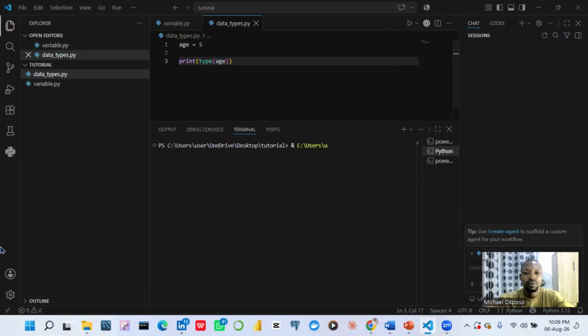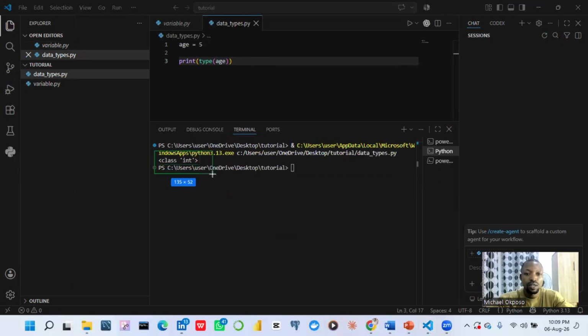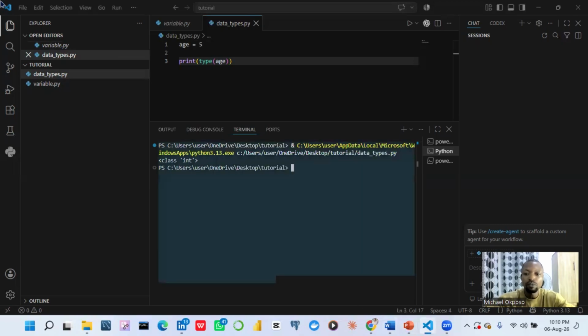We should run this code. You see that the class is what? Int. The class is int. Yes, so this is an integer. Perfect. So integer refers to whole numbers.